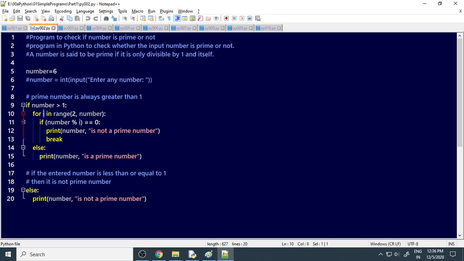In case of 6, first time it is 2, then it is 3, then it is 4, then it is 5, then it will become 6. Up to that it will work. The for loop will work up to 6. Next what happens? Number divided by I, then the remainder will be provided. If the remainder is equal to 0, so that means first this number is 6, that is divided by 2.